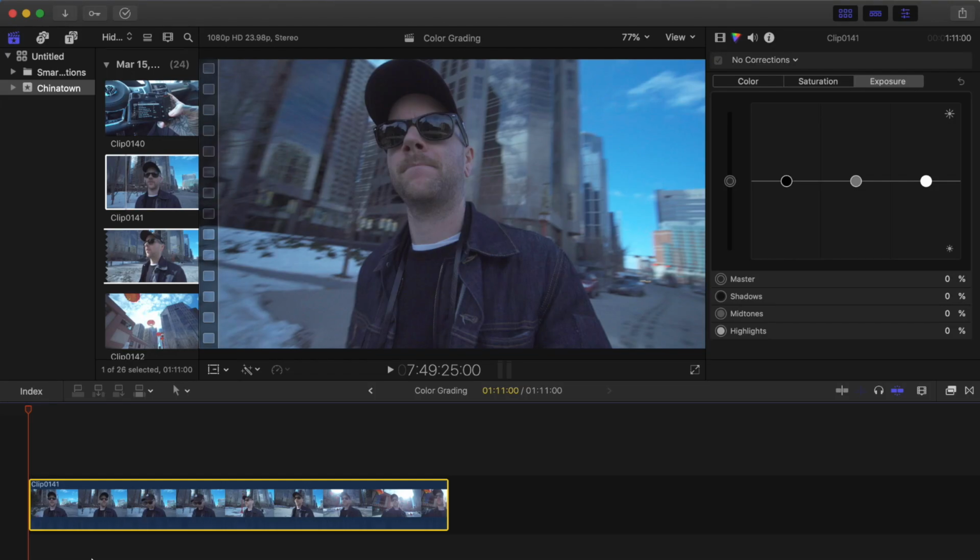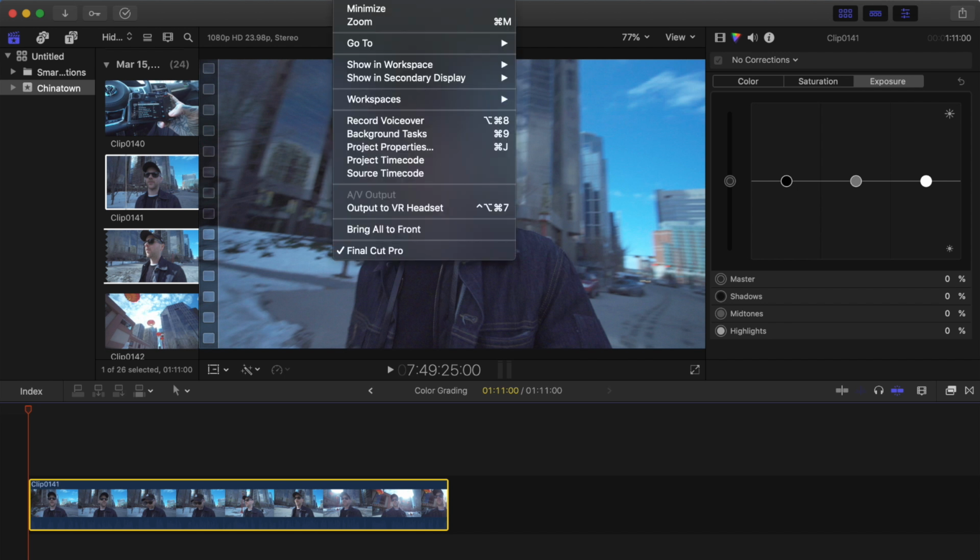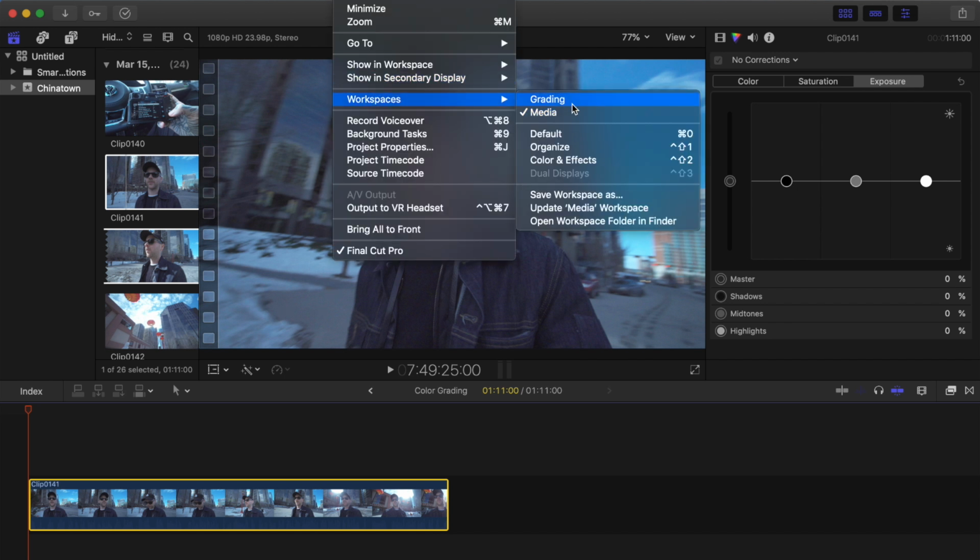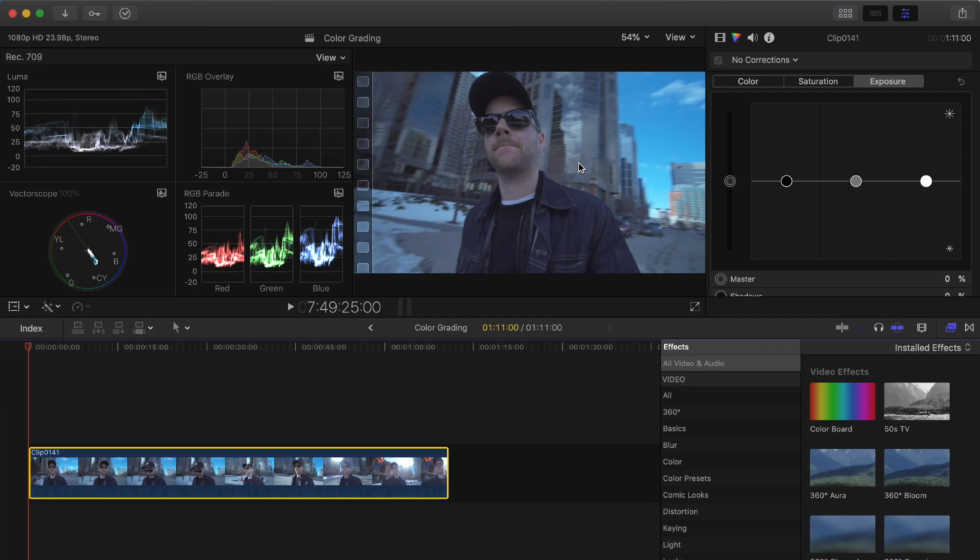What we're going to start by doing in Final Cut is making a different workspace here. This is what I call my media workspace. So I have my media, my window, and my inspector, and then project down here. If you go into Window and then Workspaces, these are what I've made and saved, but these are what you'll see by default: the default, the organize, and color and effects. So I'm going to show you how I made my grading workspace here. If you just go into color and effects, it's going to change a little bit.